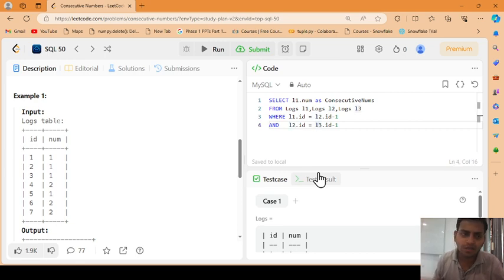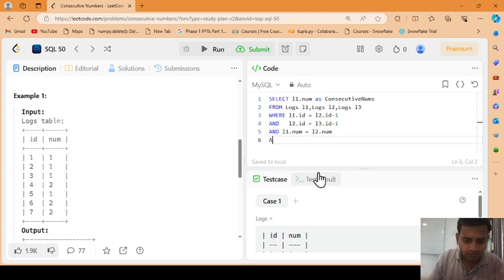Now we have to find how many times that number repeats, so again we use the joins on the num column. We will reach out to all the tables where the num values are equal, or match. So we apply the conditions between the three tables: L1.num equals L2.num and L2.num equals L3.num. So we have completed our query.